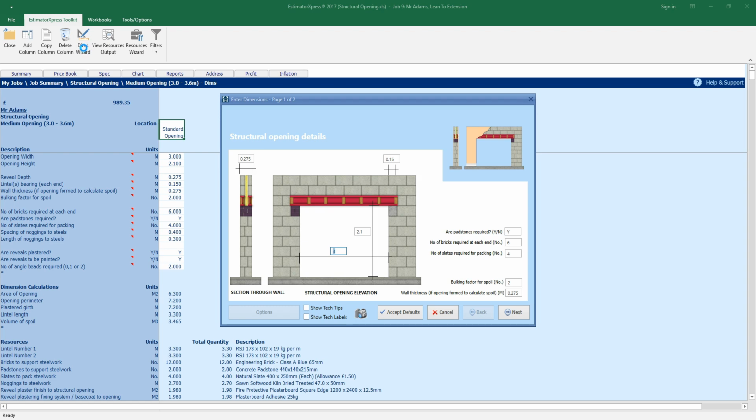And there's a few different things that we're going to need to change here. So on the left hand side, if I turn the tech tips on, we've got the reveal depth, which is set to 0.275 at the moment. I'm going to change that to 0.3 for this example. The lintel end bearing is set to 150 millimeters or 0.15 meters, which is pretty standard. Then we have the height of the opening, 2.1, and the width of the opening.